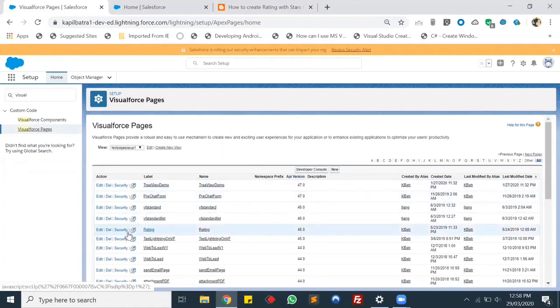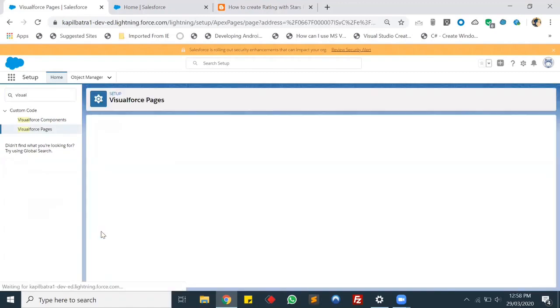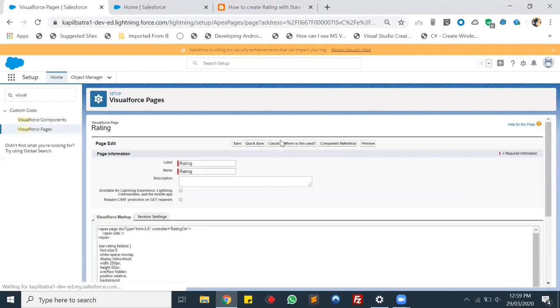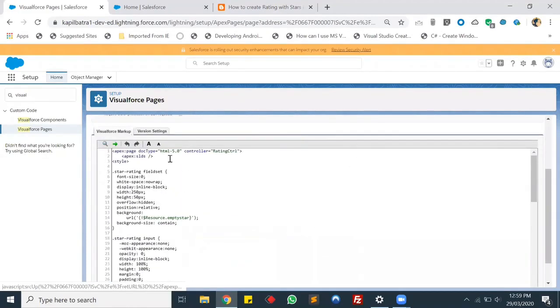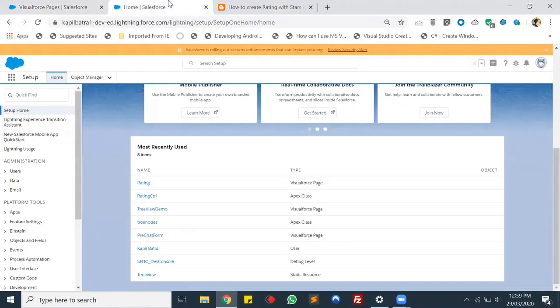Okay, now this is my rating Visualforce page. Let me click on edit so I could just show you the code and explain it to you guys. Let me just start from the top. At the top of the page, on the page attribute, you can see my controller here, the RatingCtrl. That was my class name.